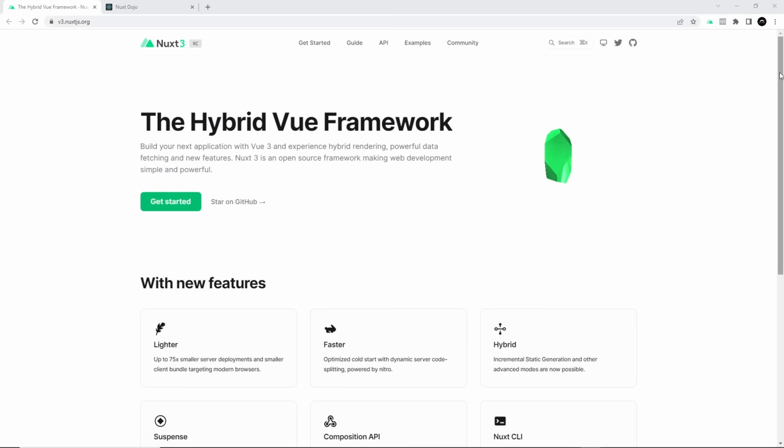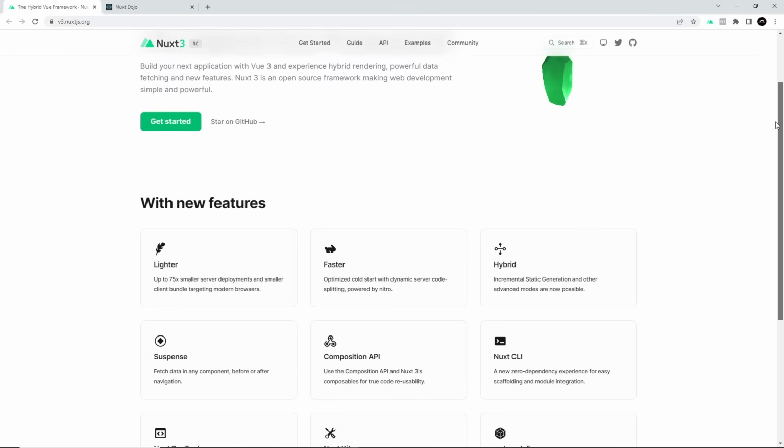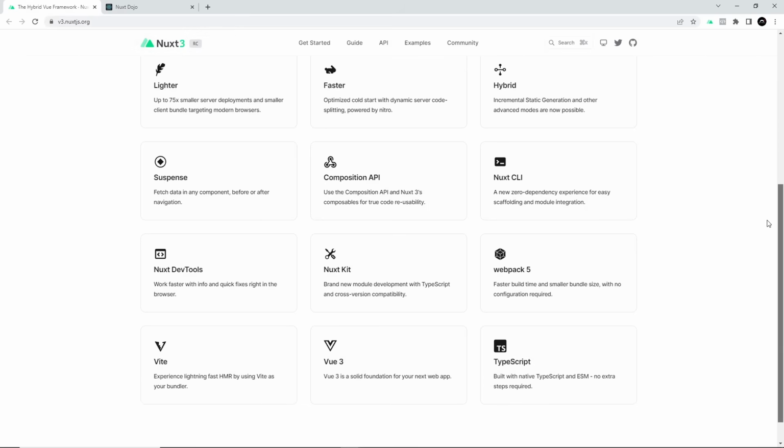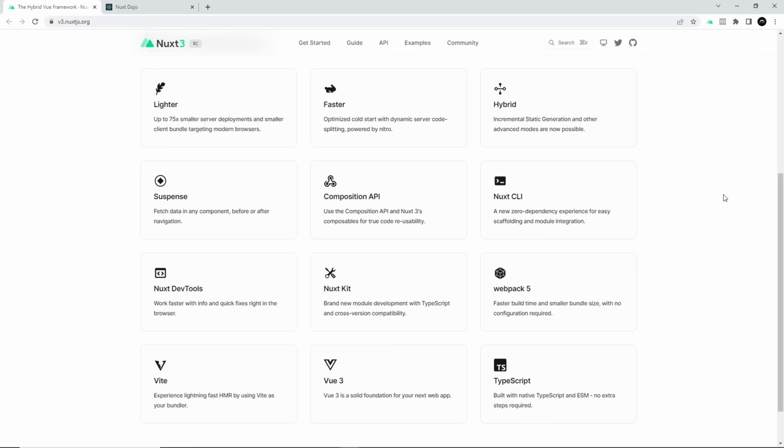And on top of all of that, the most recent version of Nuxt, version 3, which is what this course is all about, has a few improvements over the last version. And you can see all of these right here. So it's lighter and faster than the previous version. We can use Vue 3's composition API with it and also make use of Nuxt 3's composables. And all of these other things here as well, which you can read about on the Nuxt 3 documentation.